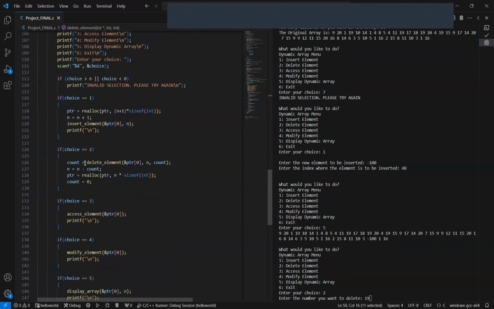So here, since it is returning a number, I have to assign that to another variable. So I'm assigning the return count, whatever that number could be, to this variable here. And then this n equals n minus count. That is changing the size of n.